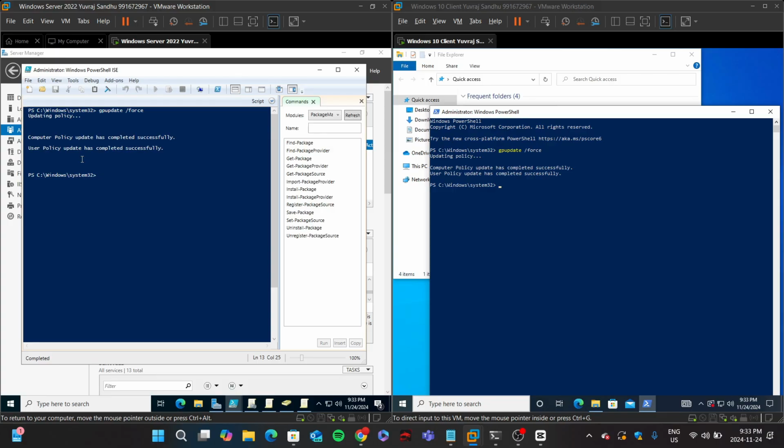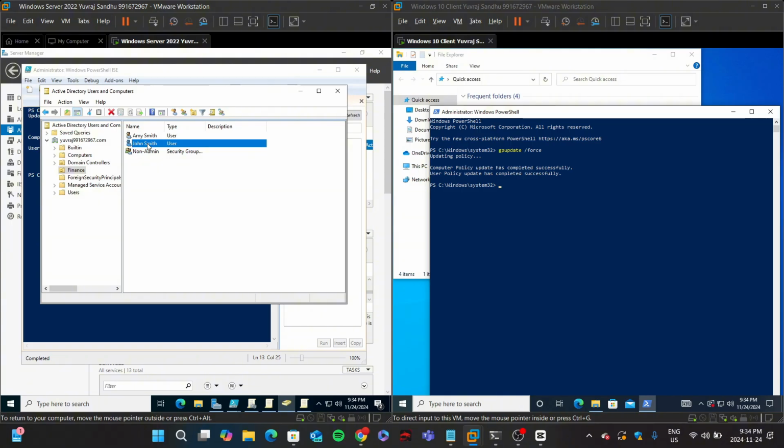So we could test this by logging in as John Smith as the user here on the client, and then from Remote Server Administration Tools, Active Directory Users and Computers. Now he'll have the ability to reset passwords, for example in finance. So John will be able to reset Amy's password, but not the other way around.